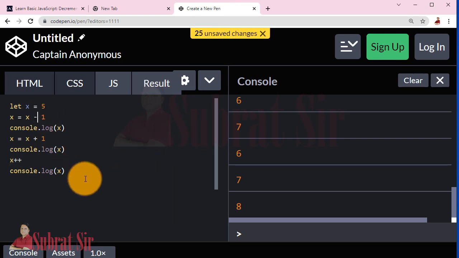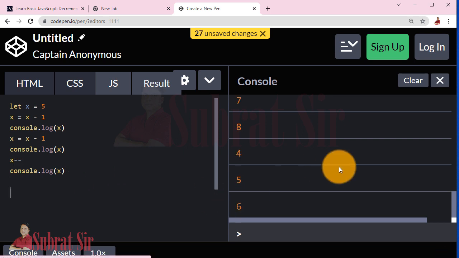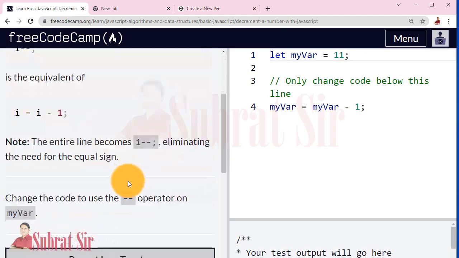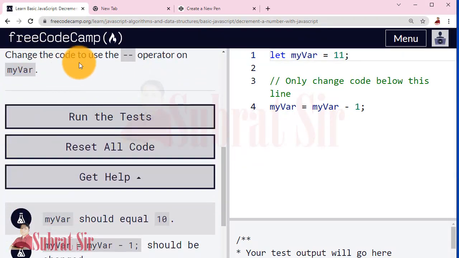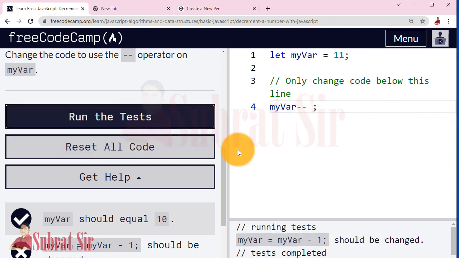So if we write x minus 1, then we will decrement a number. Similarly, its shorthand operator is x minus minus. See the change: 4, 3, 2. If you are writing x equal x minus 1, then in shorthand you can write x minus minus. So the task for this lesson is: change the code to use the minus minus operator on myVar. So we will delete these things and write minus minus. Now run and test.